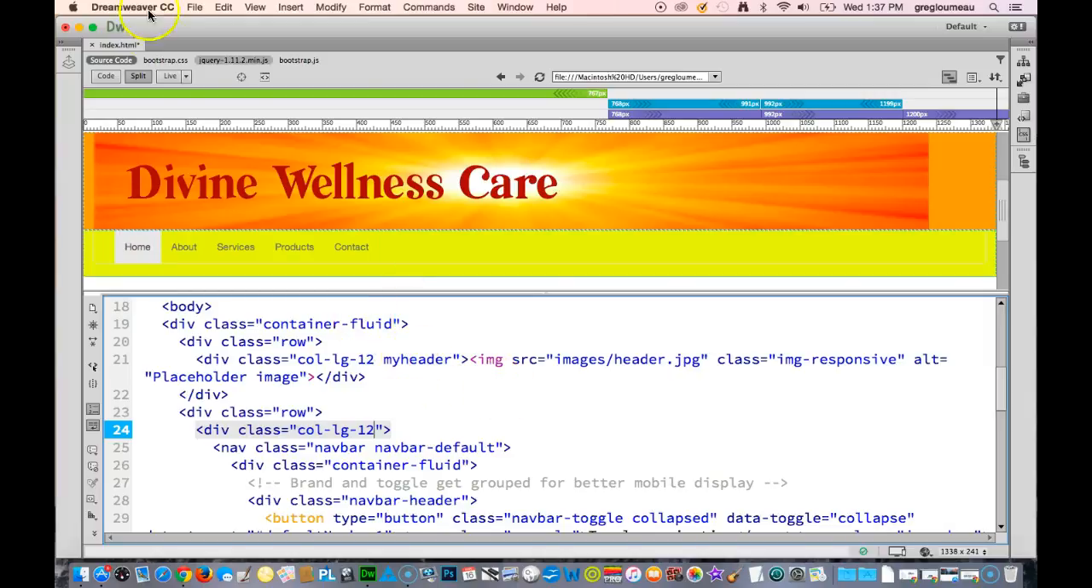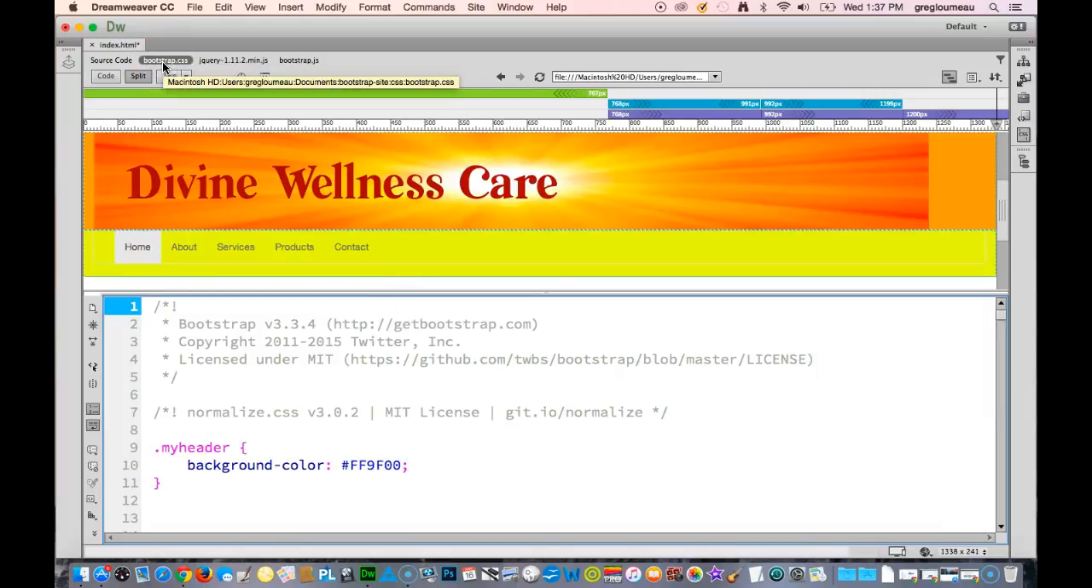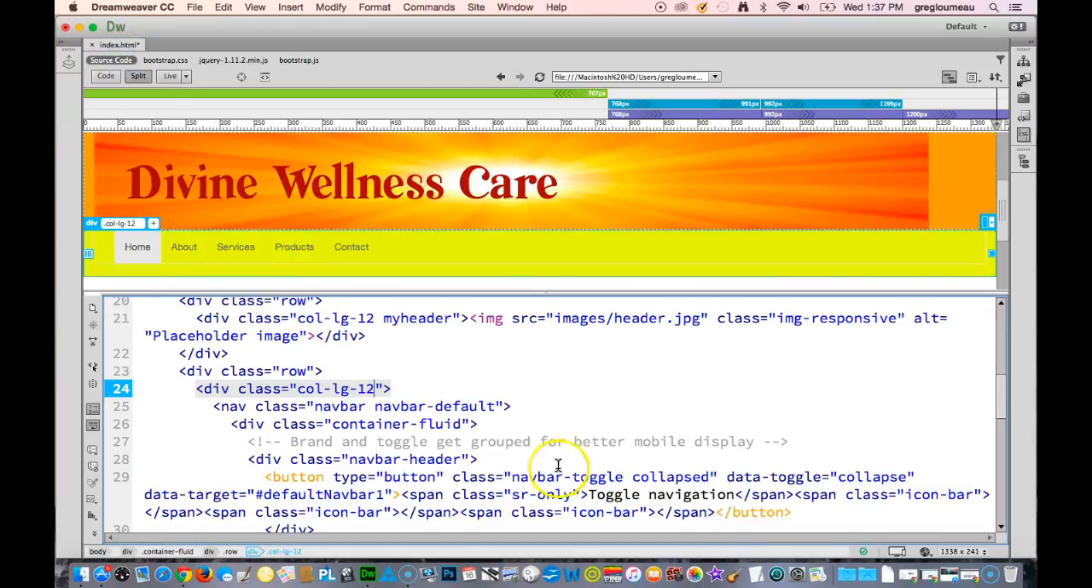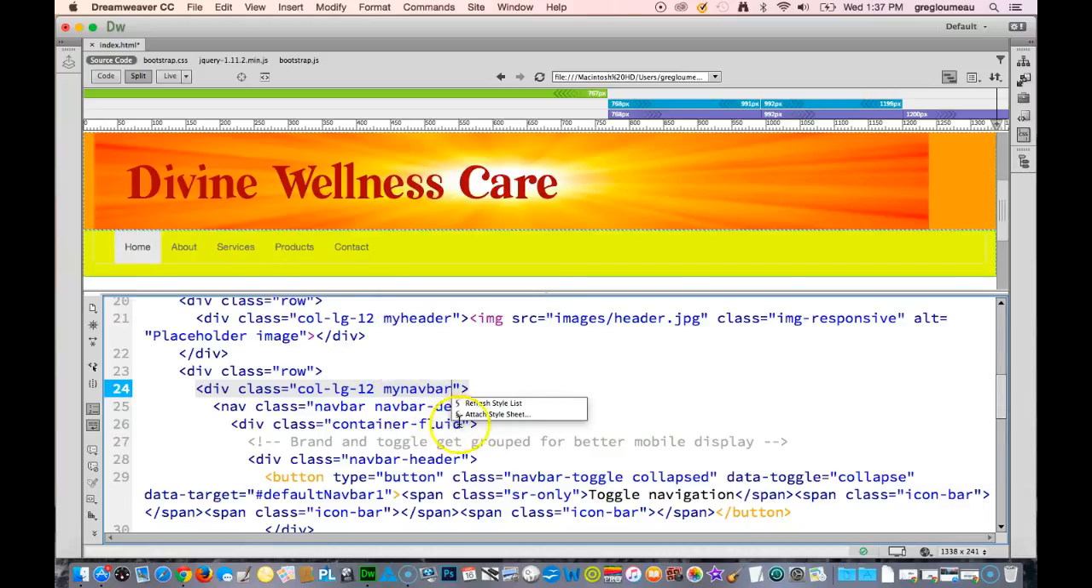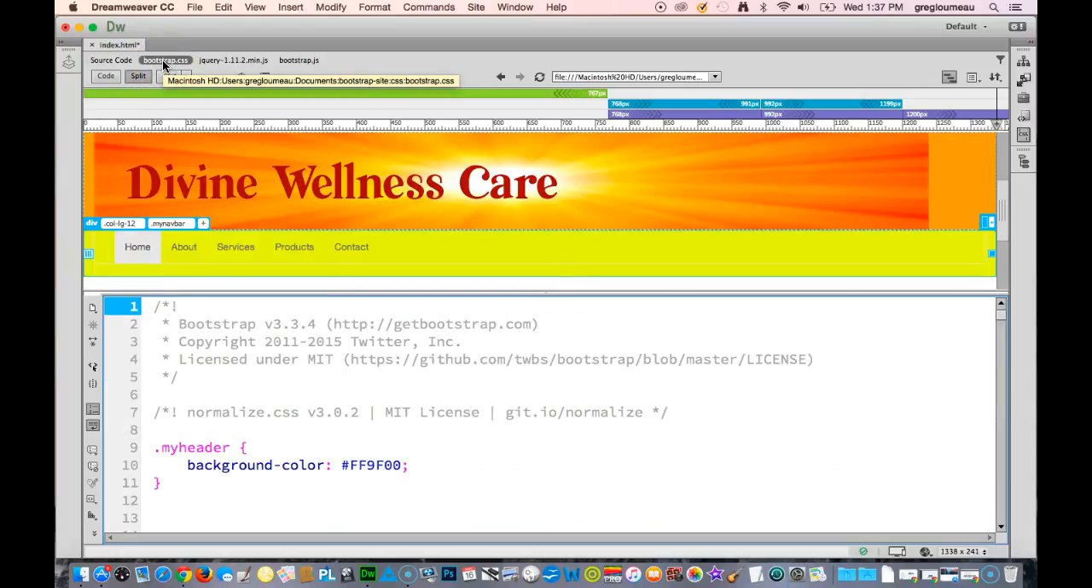So what we'll do is, and it doesn't matter if you actually create the style first, like we did in the case of my header. If we go over here to bootstrap.css, we actually created the my header style first, and then we came over here and said, okay, go ahead and call my header. But you can do it the reverse way too, you can just start typing the name of a style you're going to make. So we'll go down here into this div class col-lg-12, the second one, and we'll click at the end of the 12, hit our space bar, and we'll call this my nav bar. This is the style we're going to make, and then we can go create the style on our CSS page.